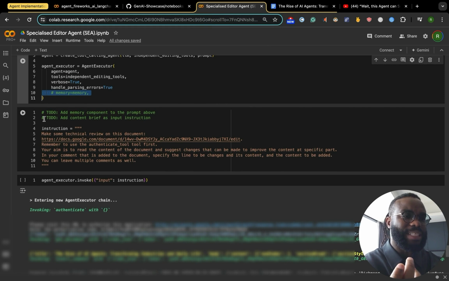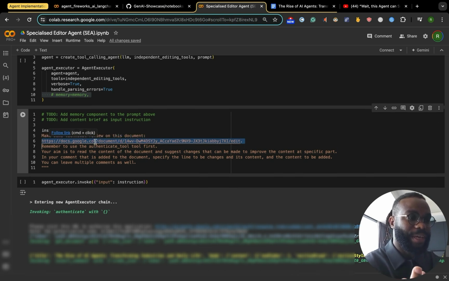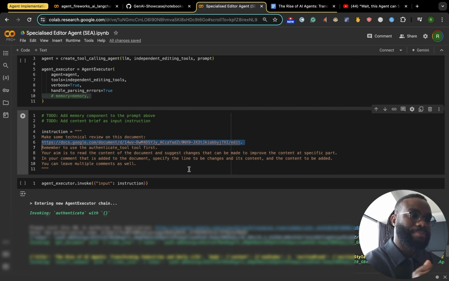Then finally, I just give the agent a very simple instruction, just to tell it to make a technical review on this document. I give it a specific link, which is a Google Docs link. So I was going to create an agent to actually extract the ID from a link, but from experimenting, the LLMs, the AI, can actually do this by itself without specifying it.